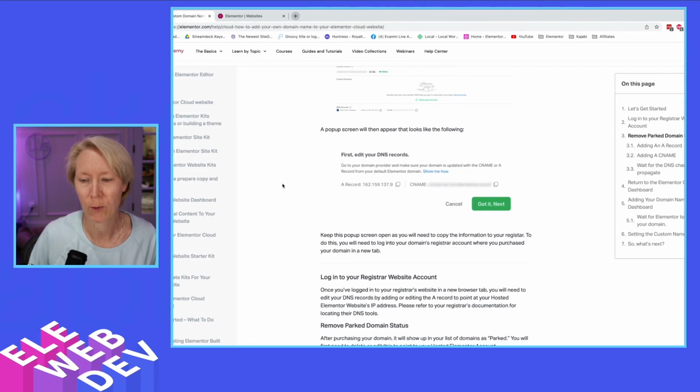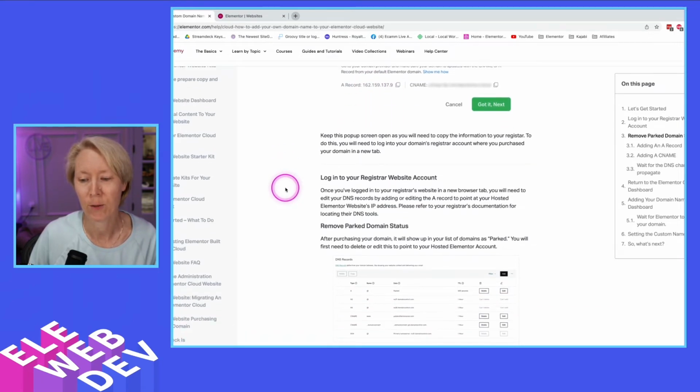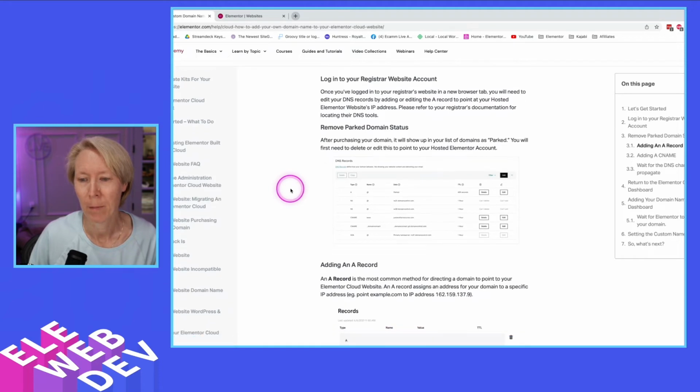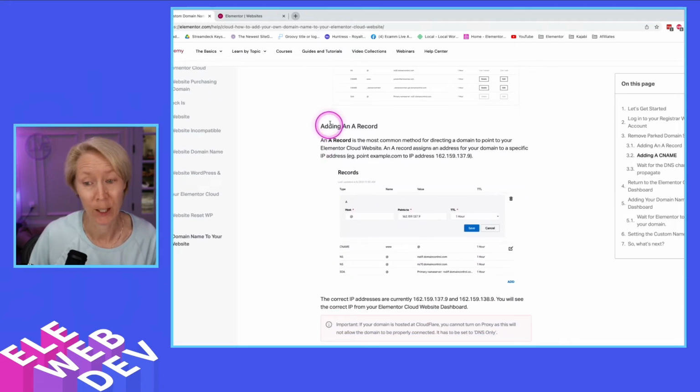We scroll down the article. You see images, again, images that say there's only one IP address. You keep scrolling down, and keep on going. Right here, adding an A record. Look again, they only list one IP address. They list in this image one IP address.